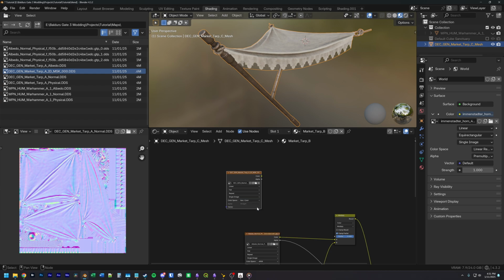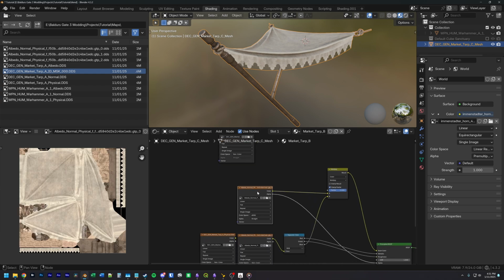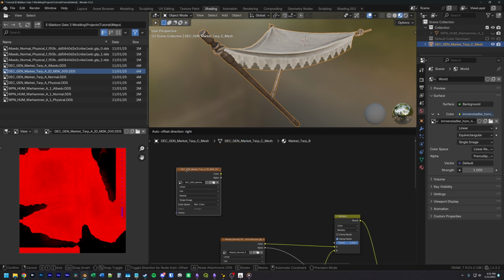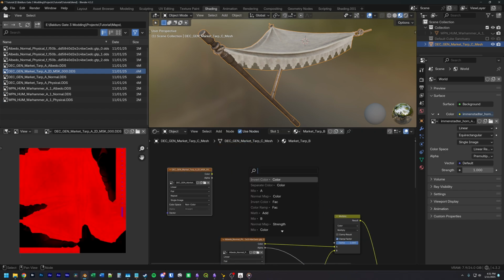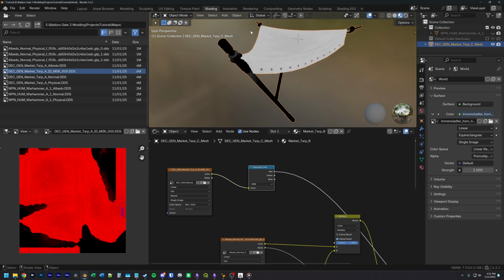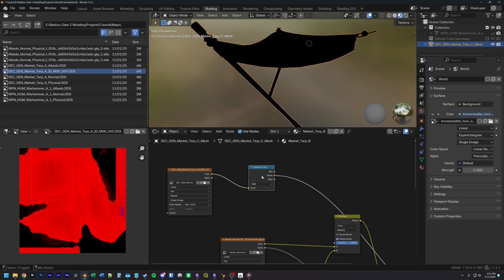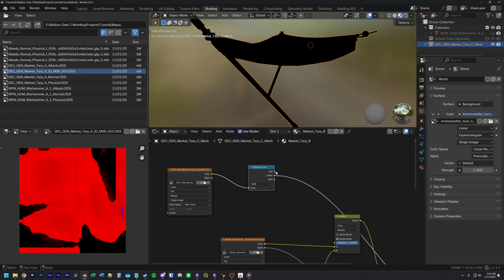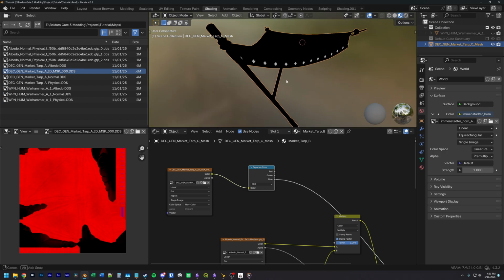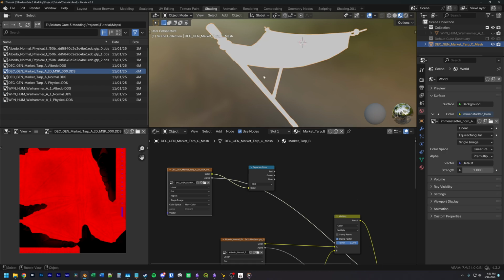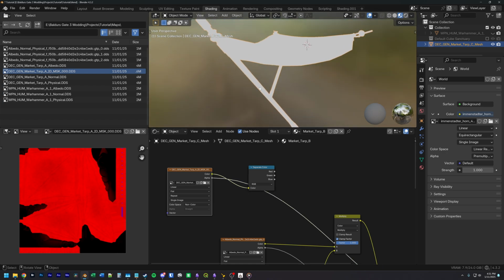This needs to be set to non-color. Again, everything is non-color except for the albedo map. And for the ID mask, we're going to separate color again, and let's have a look at what we have here. So for the red, it looks like it selects mostly the upper tarp. Everything else is mostly black, although we do get a little bit of shading here. If we go to green, it seems like we have no green at all, so this is probably just a completely unused channel. If we go to blue, we can see that selects our little details on the side here. And if we go to alpha, there is nothing in the alpha.